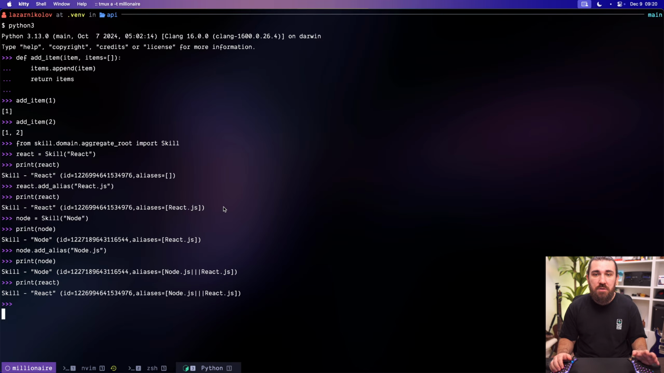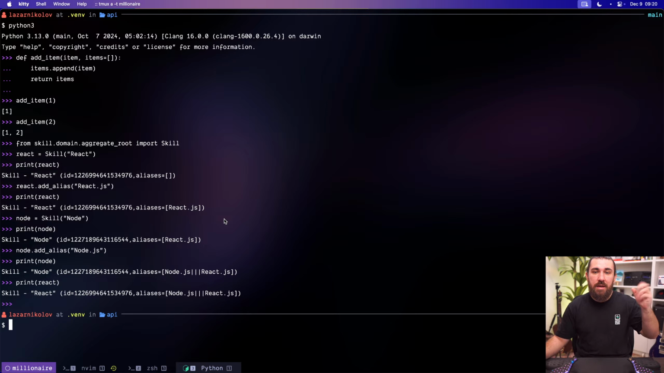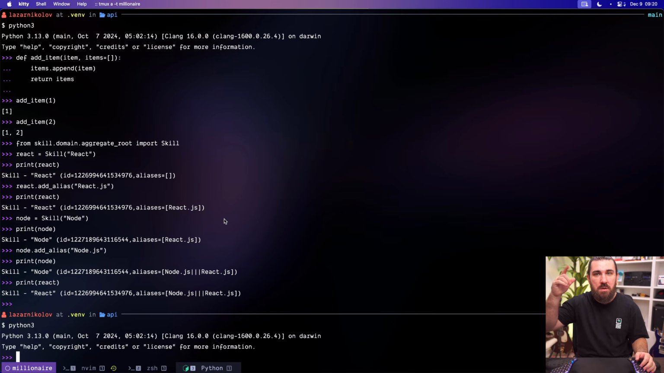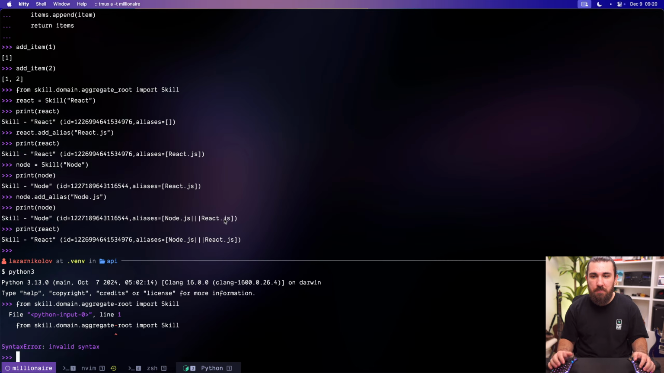All right, so let's try this again. I'm going to exit the REPL and re-enter it. I'm not gonna clean the terminal because I want to pick at the top. I'm just going to do from skill domain aggregate roots, import skill. And now let's, underscore. There we go.